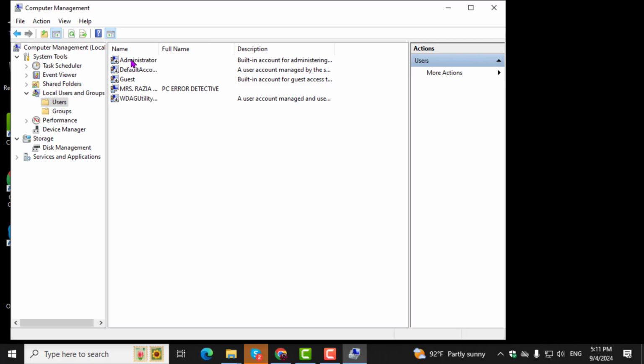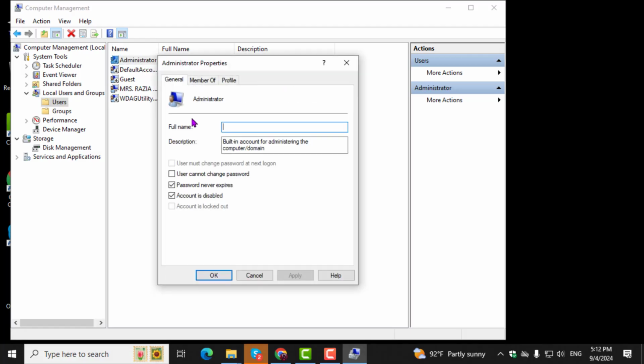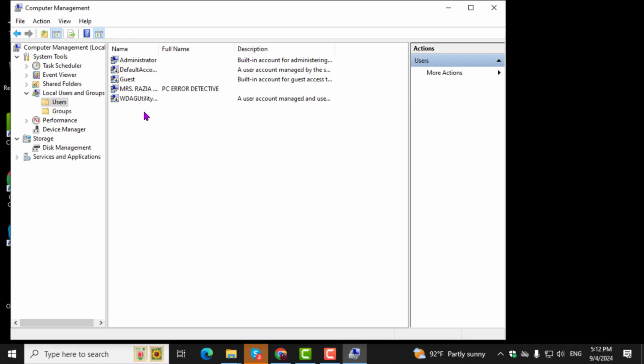Step 3. Locate and click on the Administrator account. Right-click on it and select Properties. In the Properties window, uncheck the box next to Account is disabled. Then click Apply and OK to save the changes.